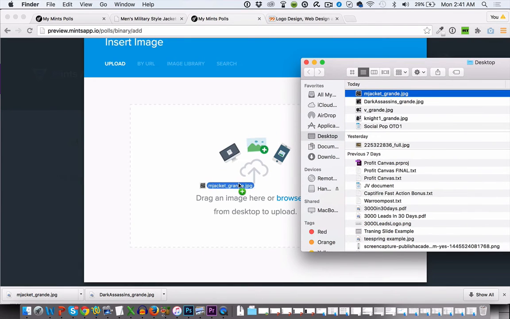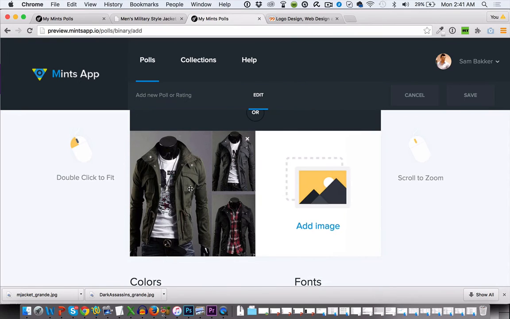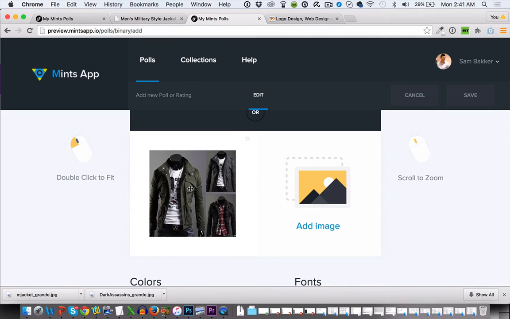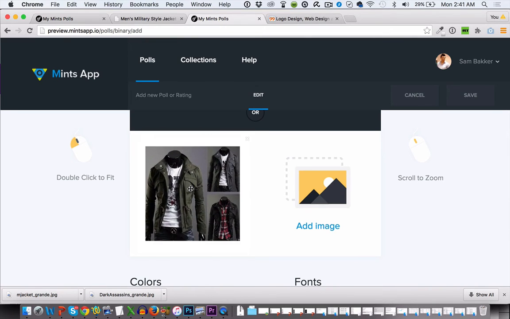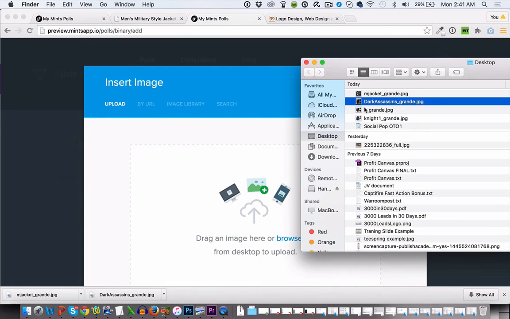I'm going to drag this across here, insert it into the browser, and we have it here. Now, if we want to zoom out and zoom in, you can do that with the mouse really easily. You just basically play around with your mouse, go up and down, and it will zoom in and out. We can add in our second image now, so let's go ahead and do that. And we've added in the Grande, so let's add in the Assassin now.